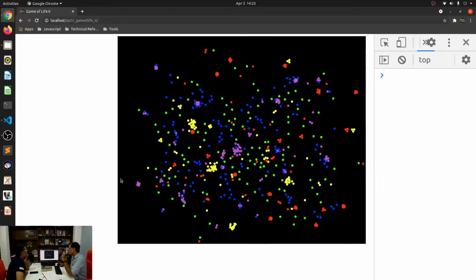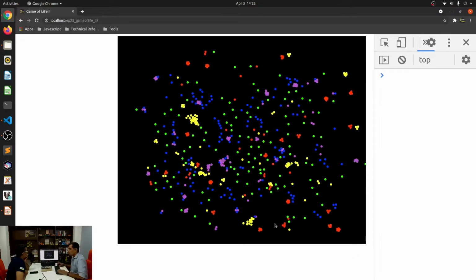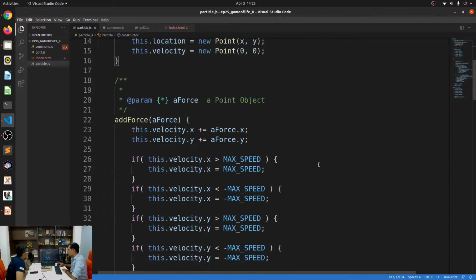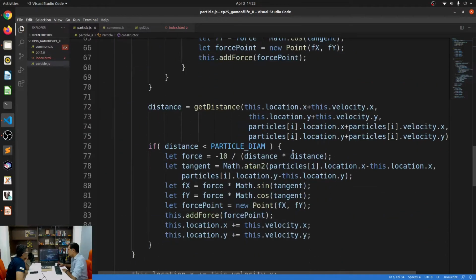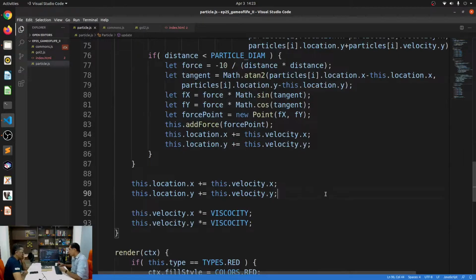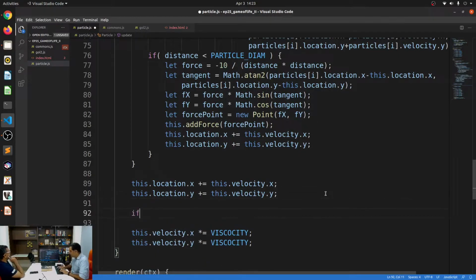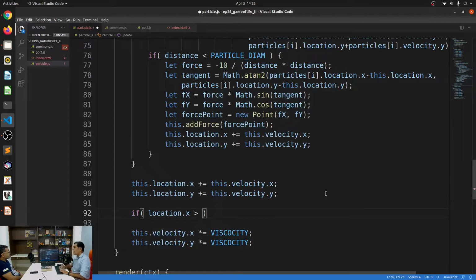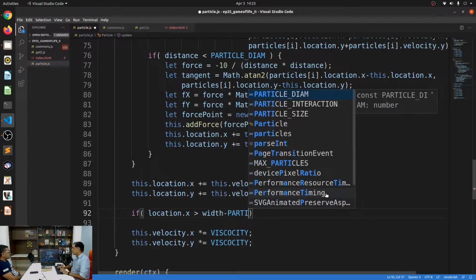Hey, you know what we've forgotten to handle? The walls. We forgot to handle the walls. Let's just go back. So we have the update. We also have the distance and the location we've added. We'll have to say if location.x is greater than the width of the screen minus particle size, right?